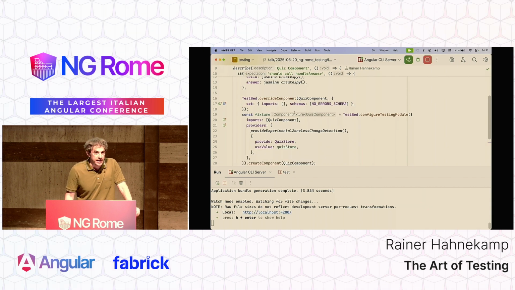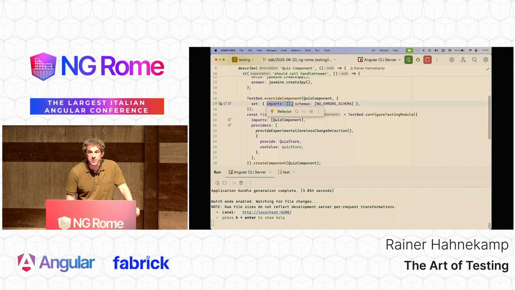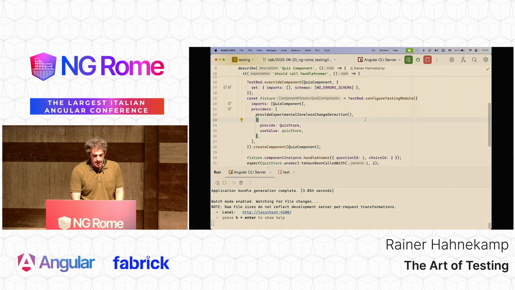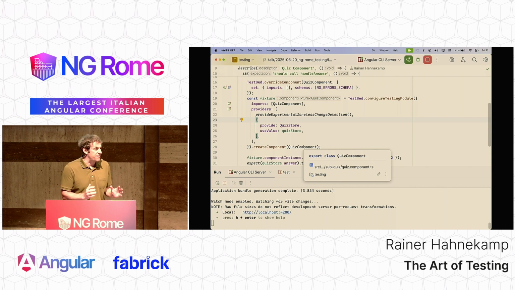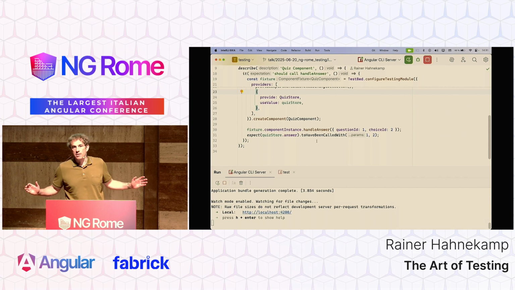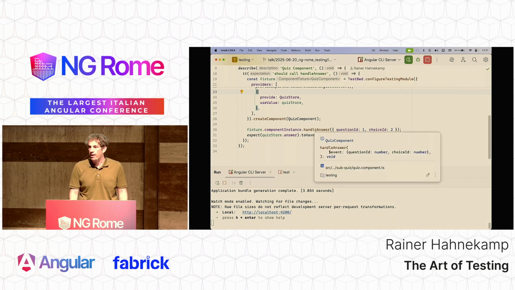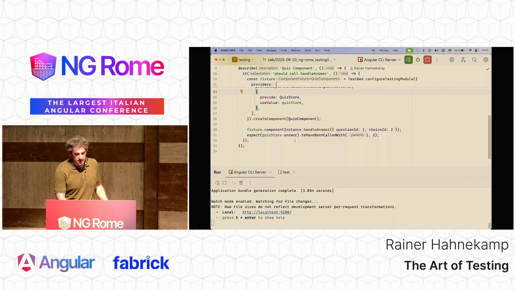Then I'm overriding the component. I'm removing all the UI components which I'm importing because I don't want to deal with all that stuff. And in the end, I say here TestBed configureTestingModule, and I'm creating the quiz component. Then I have a class of that particular component. I take that class and I say, well, if the only thing a user can do is click on a button, which means internally someone is calling handleAnswer, this is the method that I'm calling here, and then I'm just verifying that the quiz store answer is called with the right parameters.